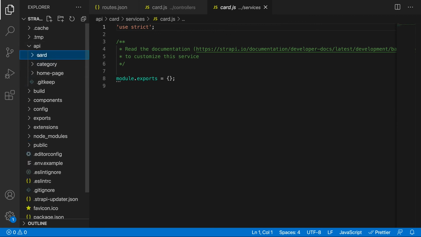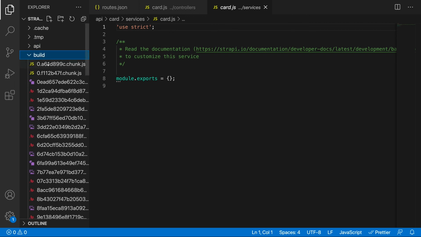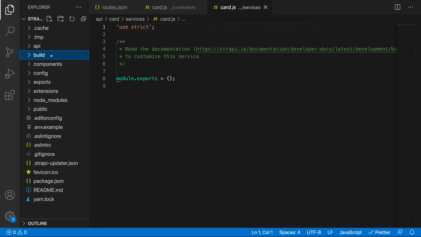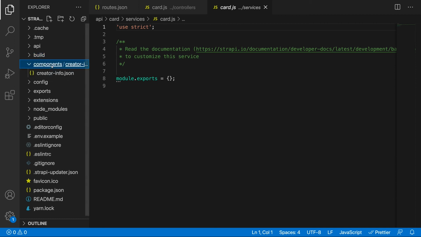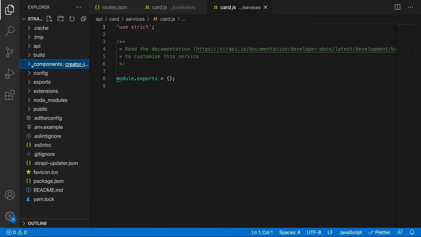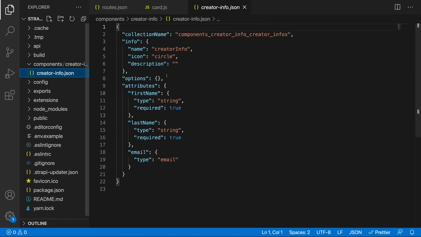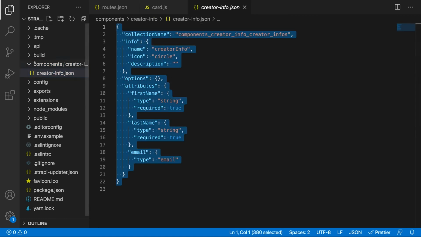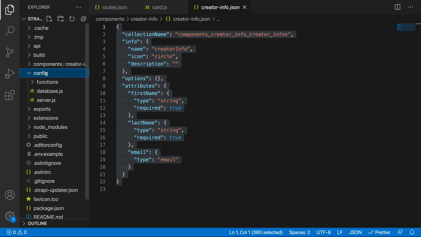So that's the API. This is the build right over here. Don't really worry about that. That's just for building our production ready Strapi application. We have our components right over here. Remember, this is the creator info. You can see that this has been created. We also got a config.